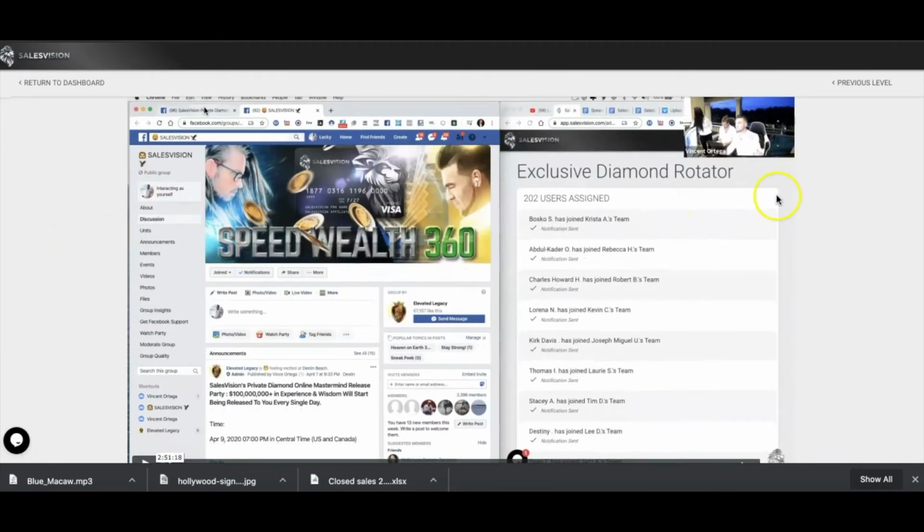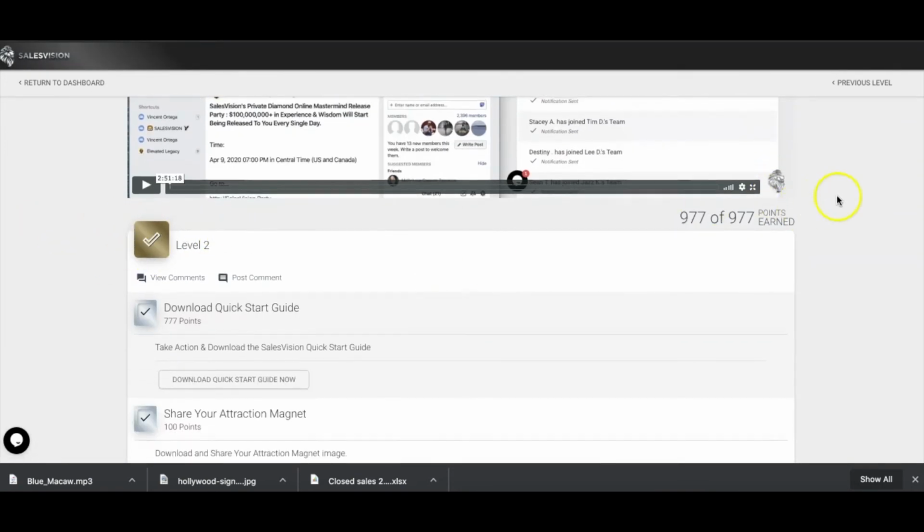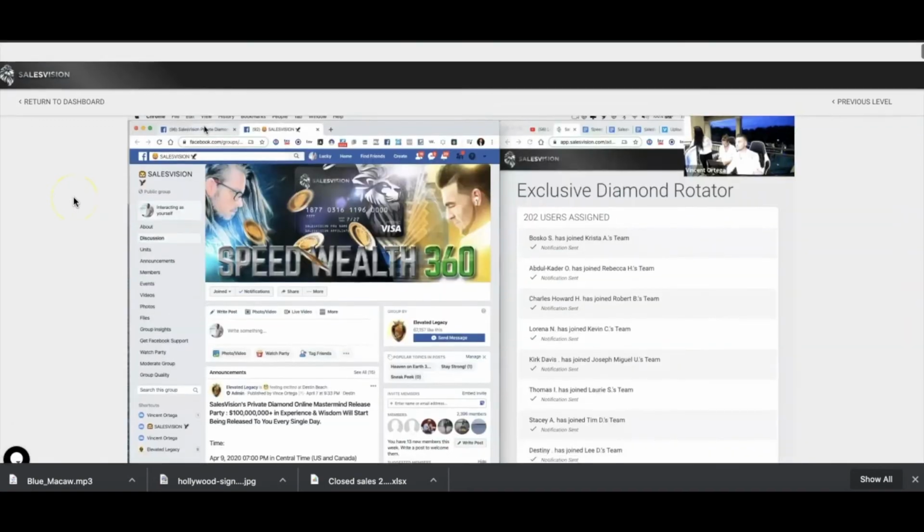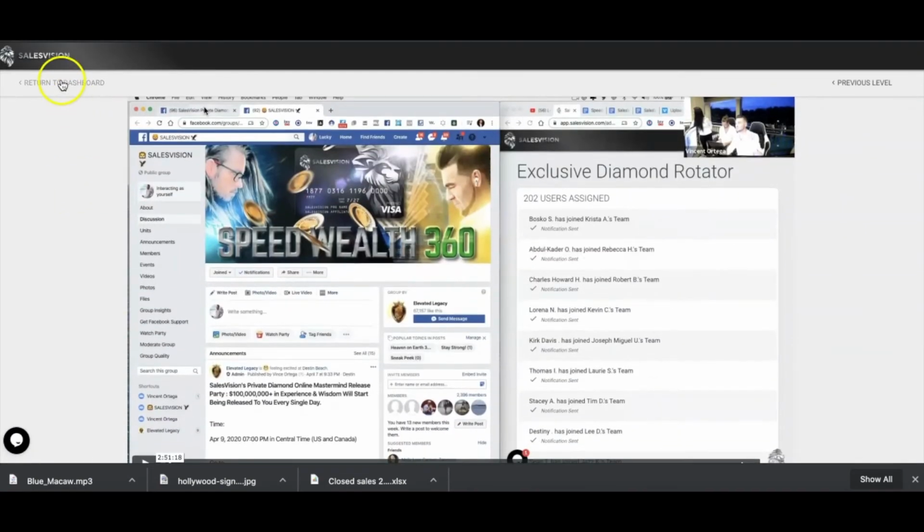And then boom, you will have accomplished level 2. So what do you do then? You click, and guess what? You actually have completed Speed Wealth. 2 levels, that's it. And you get all of those points and you climb the leaderboard.